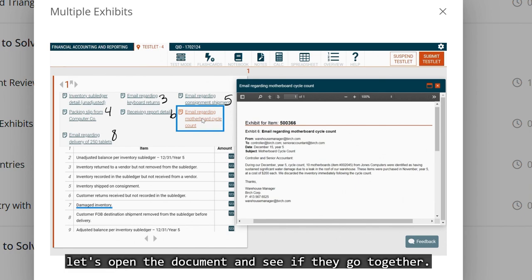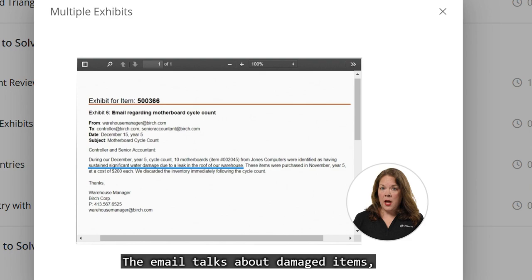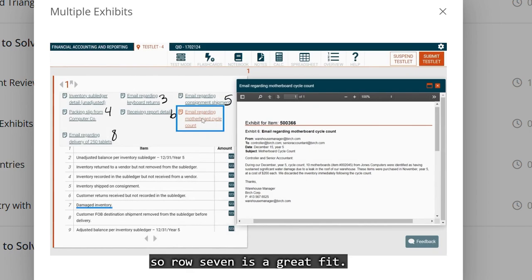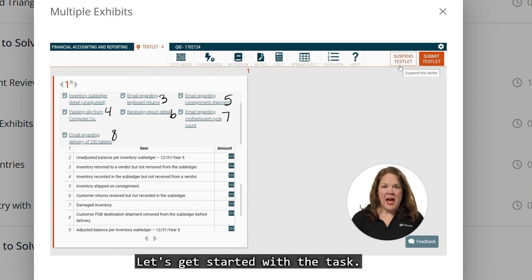Let's open the document and see if they go together. The email talks about damaged items, so row 7 is a great fit. Let's get started with the task.